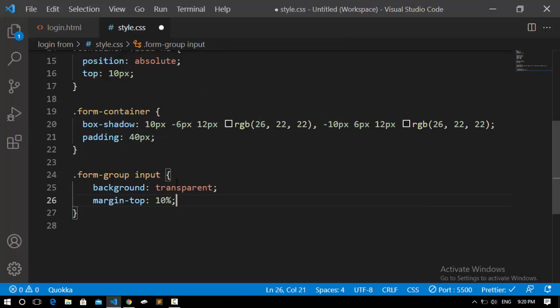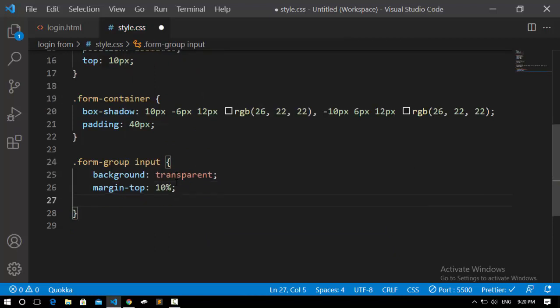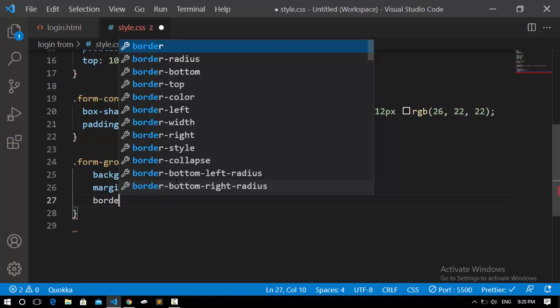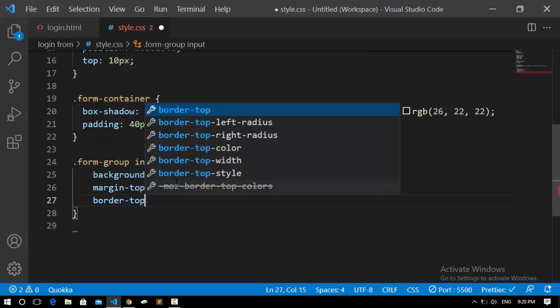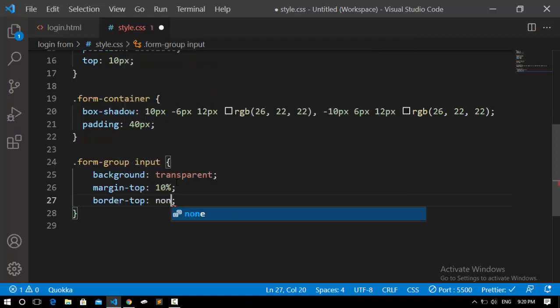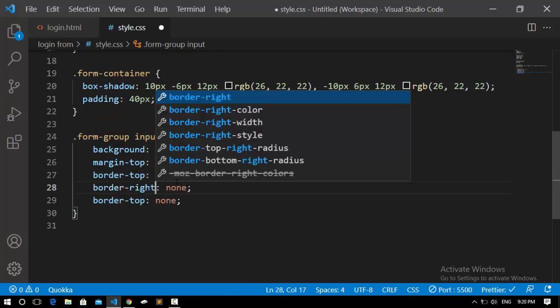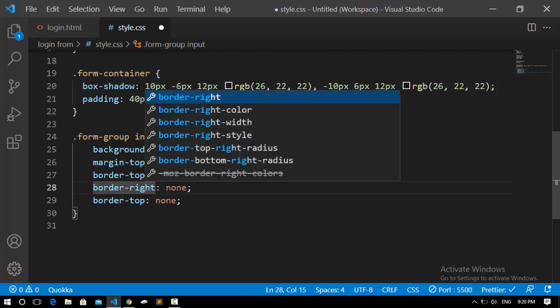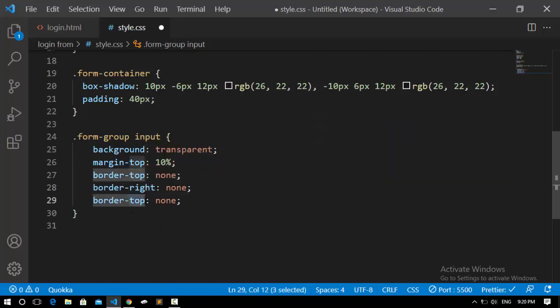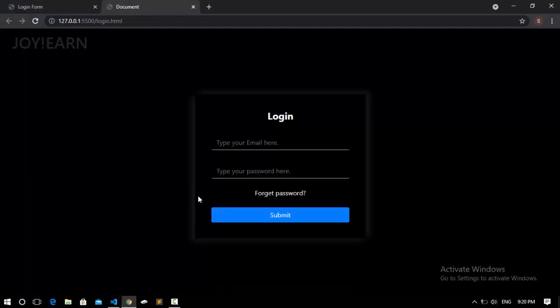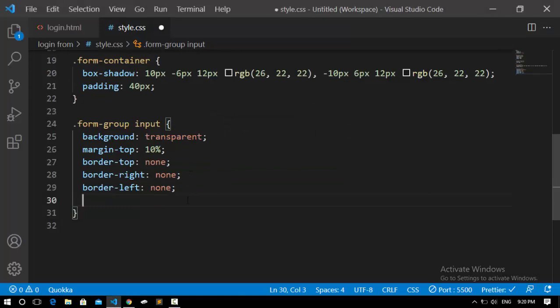10%, and its border top is going to be none, and I'm just gonna duplicate this and set this to right, because we only want to have a border at the bottom. So I guess just set it to none. Now you see that we have no border around these things. We only want to have a border at the bottom.